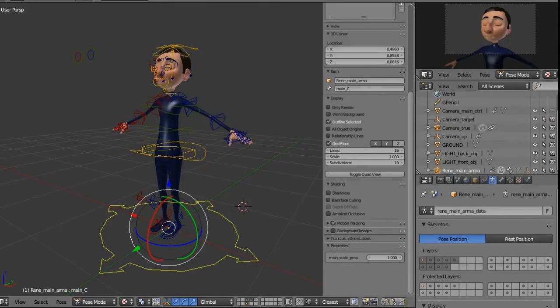Hi everyone, so this is a video to present to you the different controls for Rene's rig, which personally I like his face and I'm pretty happy with the results, so I hope that you will have as much fun with Rene that I am having.